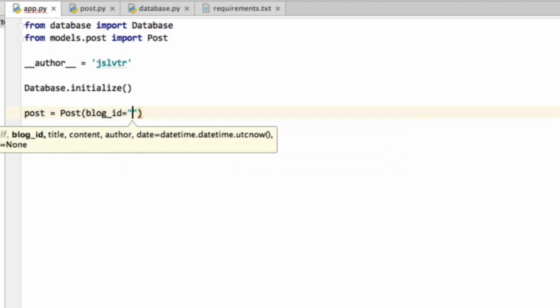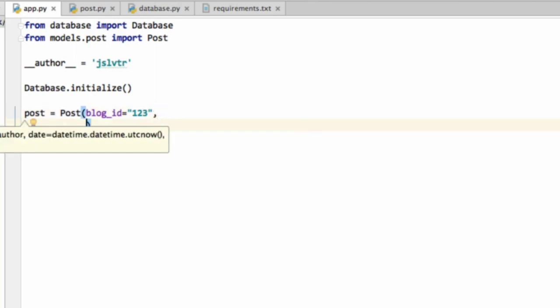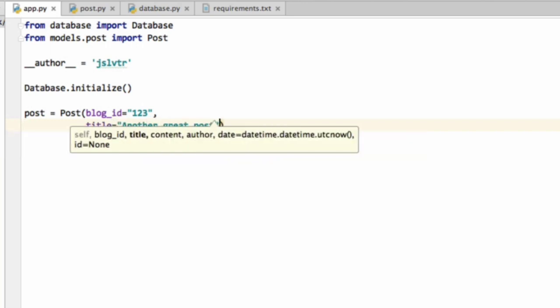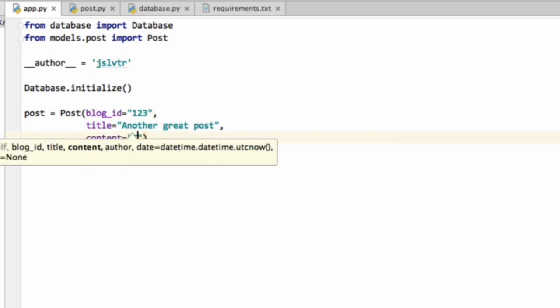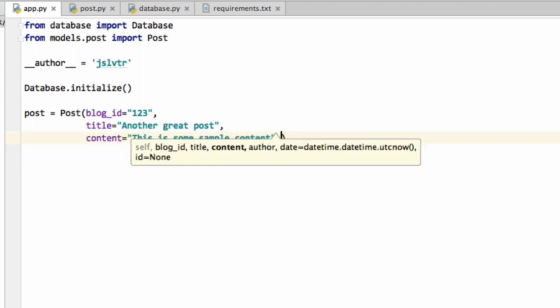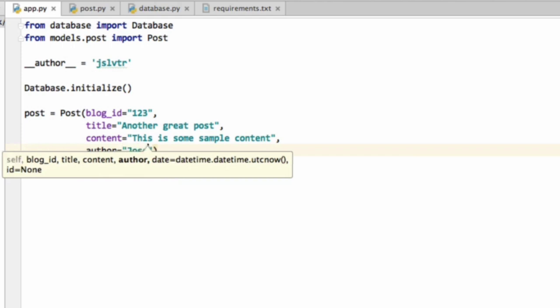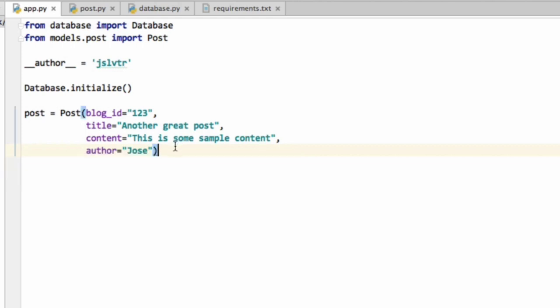So blog ID is going to be 123. This is a sample value, and I've already got another post in the database with the same blog ID, so therefore we can do something searching for blog IDs as well. Title is going to be "Another great post". Content is going to be "This is some sample content", and author is going to be Jose. We're going to leave the other two blank, and they will default to today's date and None respectively. And then we'll say post.save_to_mongo.